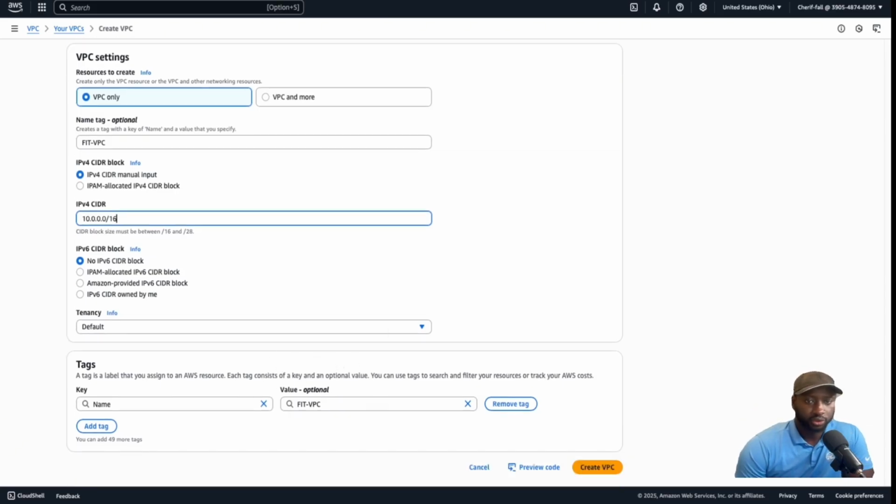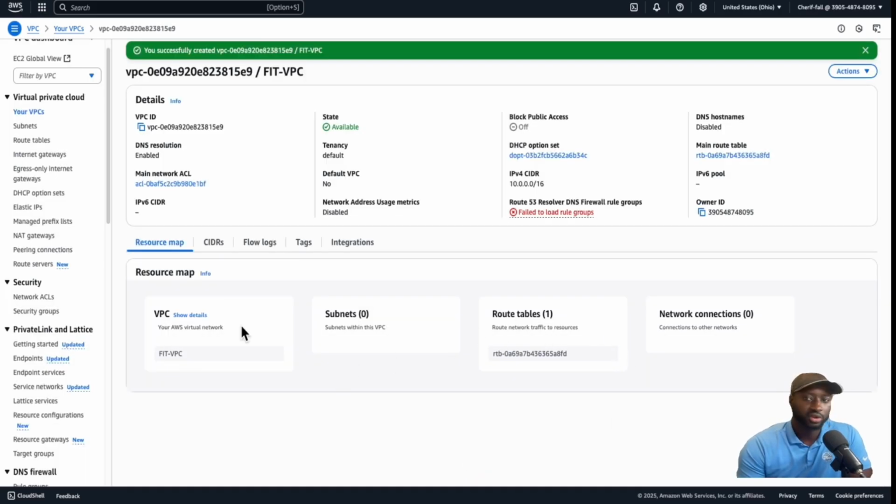After you choose the IPv4 CIDR block, the reason we have 10.0.0.0 and then /16 is that this block gives us a large IP address range. With the /16, we have over 65,000 IP addresses, which is useful for dividing into subnets if you want to have a lot of subnets. That's the reason we use 10.0.0.0/16. The rest we can leave as default. Click on create, and there you go. Now as you can see, our VPC is created. The next step is to create our public subnet.